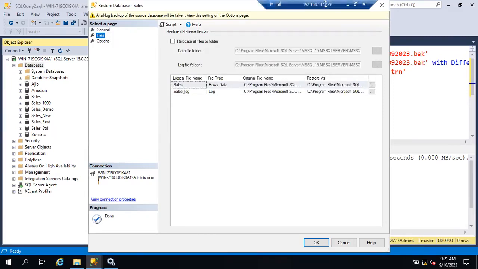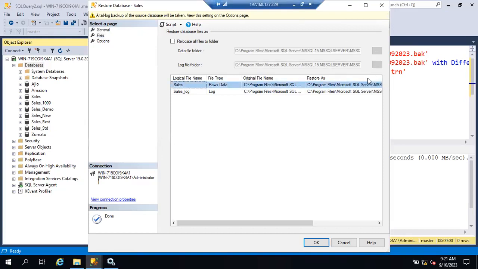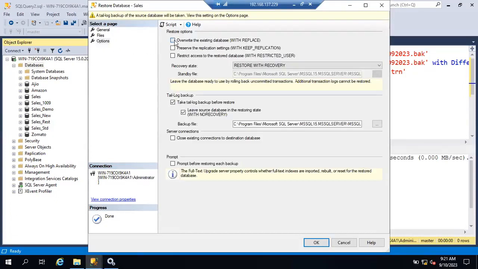The file name will be sales.mdf. Destination is also sales.mdf. Sales.mdf, sales_log.ldf. Options, restore with overwrite, with replace. Uncheck it, and let me click OK.